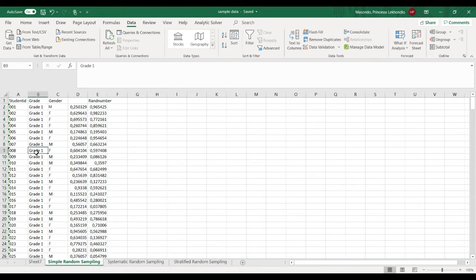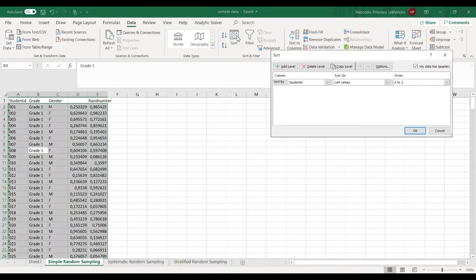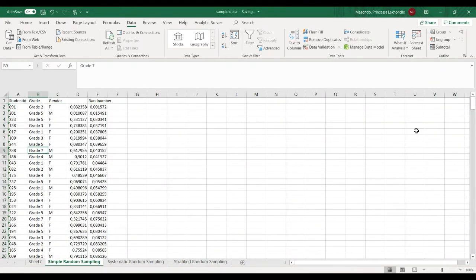So you can select anywhere inside your data and go sort. It doesn't matter if you sort in ascending or descending order. And then you set my data has headers, and then you can sort by the random number. In this case, we are sorting from the smallest to the largest. So you go sort, and then this is what you have.